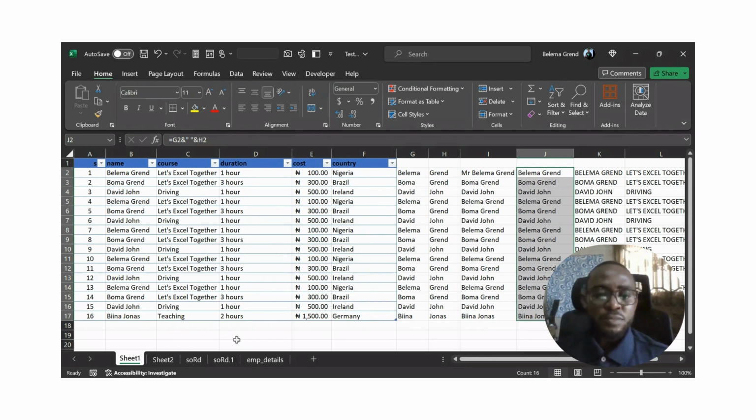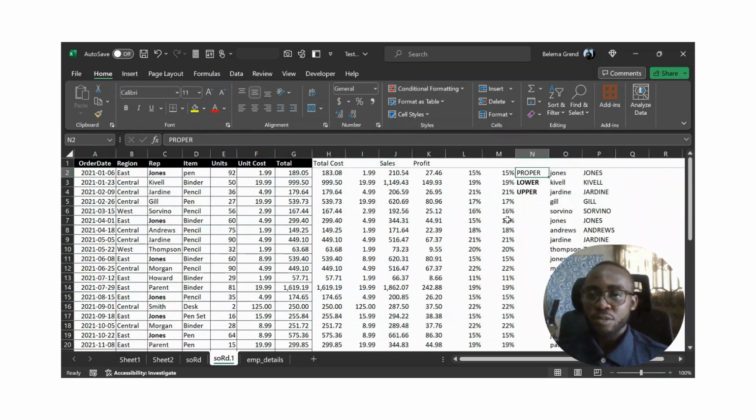So the functions that I want to introduce to you under text functions are proper, lower, upper, and concat. Now there is another function, and it's funny I'm saying this is a text function, but it's a function known as the text function.